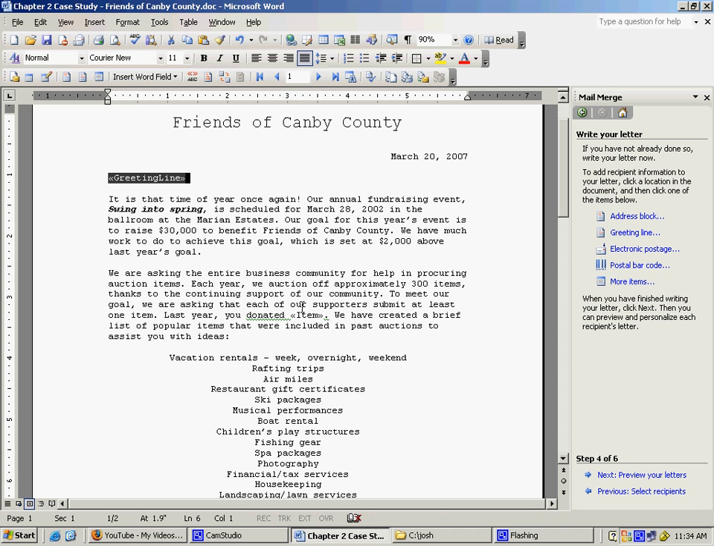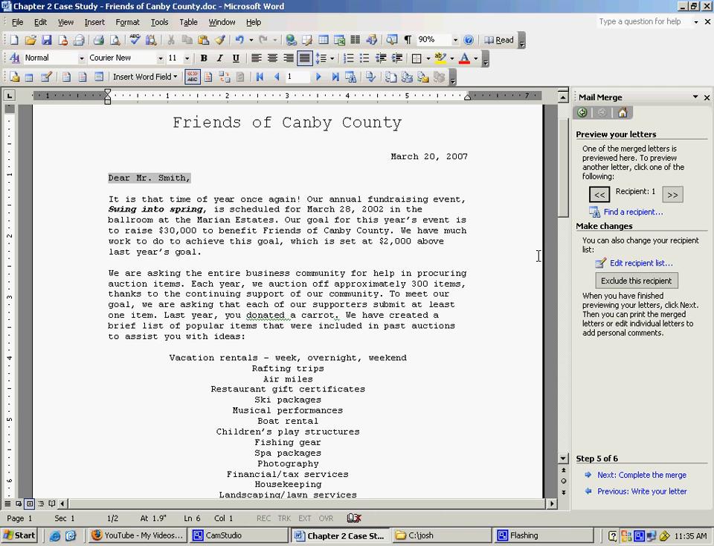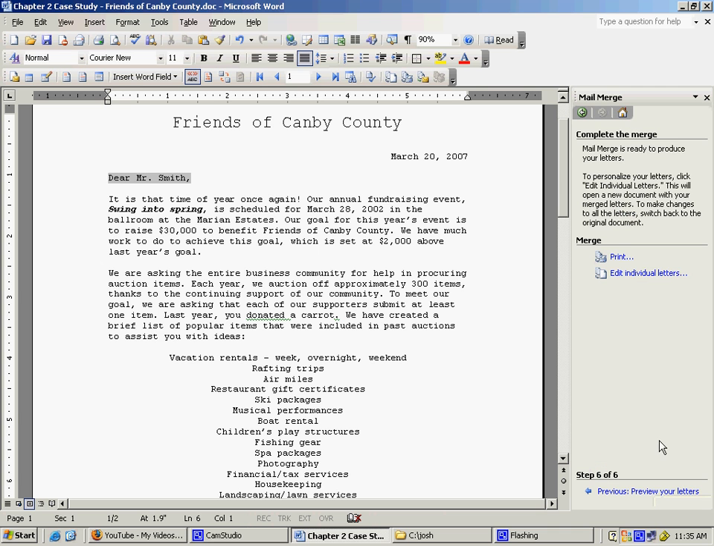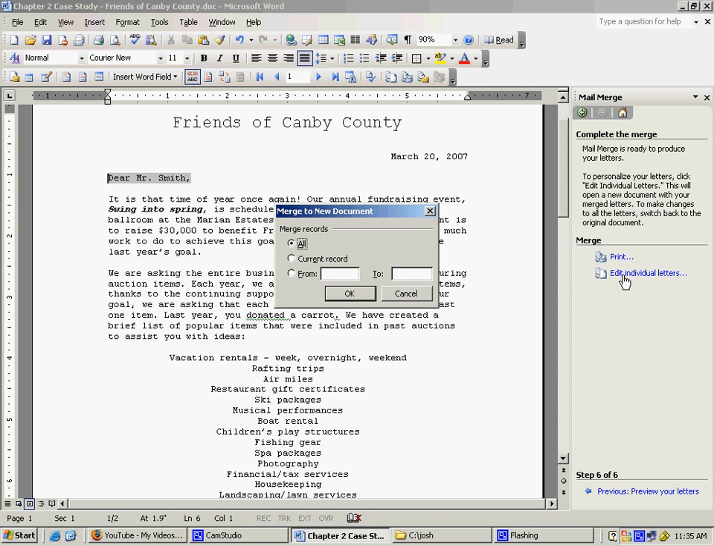And now the next step is to preview your letters. At this point you could see recipient 1, and you could go recipients 2 and just go between different recipients and see how it's going to end up looking. And then finally the next step is complete your merge. So we're going to go to complete your merge, and there's something that says edit individual letters, which is the equivalent of clicking on merge to a new document. So I click on this, and it asks me how many records I want to merge to the new document. I'm going to say all.